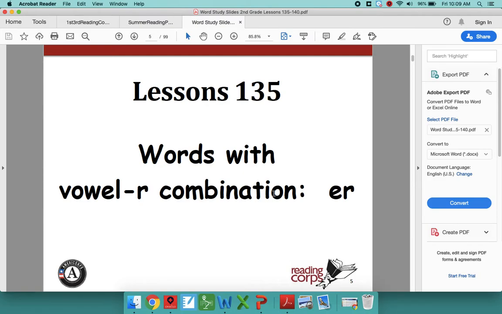What word is it? Duck. Okay, your second word is much. What word is it? Much. Okay, your next word is rock. What word is it? Rock. Okay, your next word is ick. What word is it? Lick. And your last word is itch. What word is it? Rich.